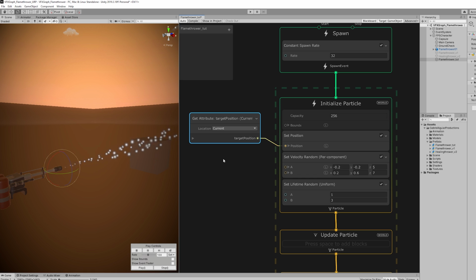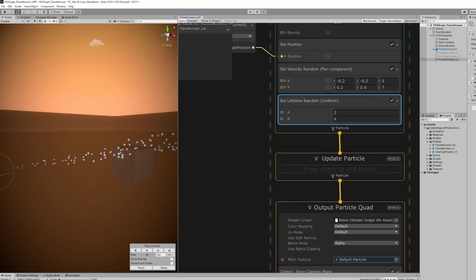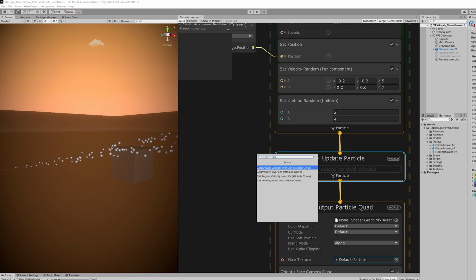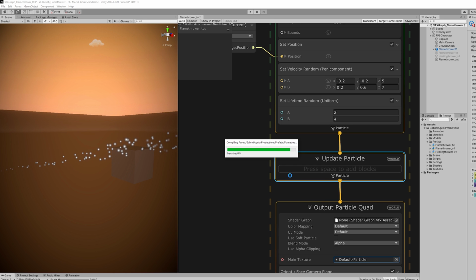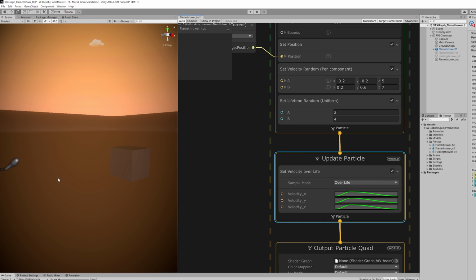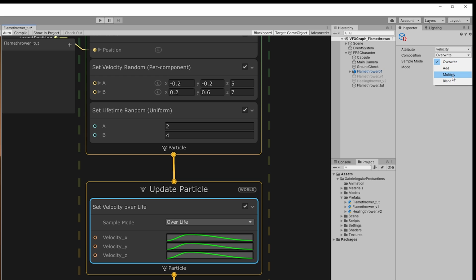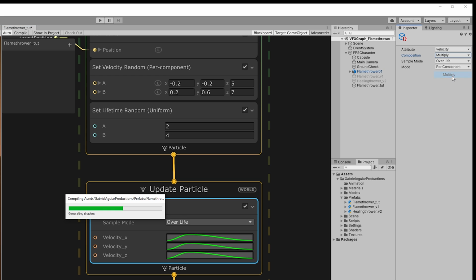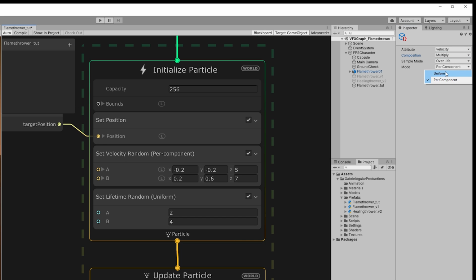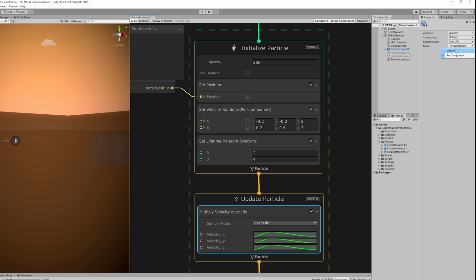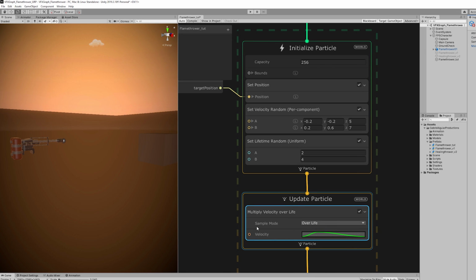The way we fix that is by going to the update particle, and the update particle keeps on updating our particles continuously, every frame by the way, and add the set velocity over lifetime. And as you can see, this is overwriting our previous values of the velocity. We can change that up here. We don't want overwrite, we want multiply. And we also want to change the mode to uniform. We don't want to control the X, Y, and Z separately.